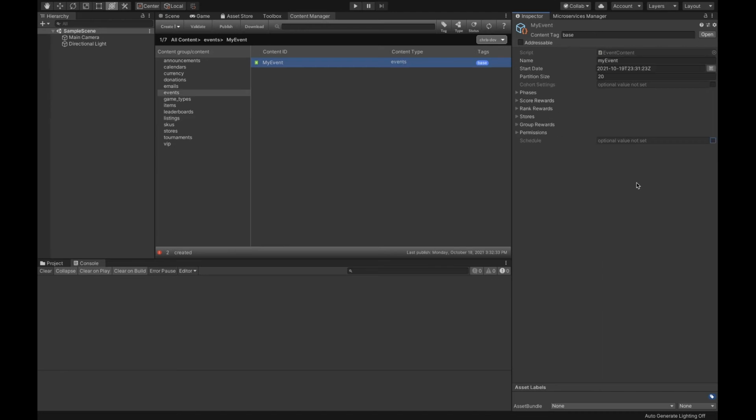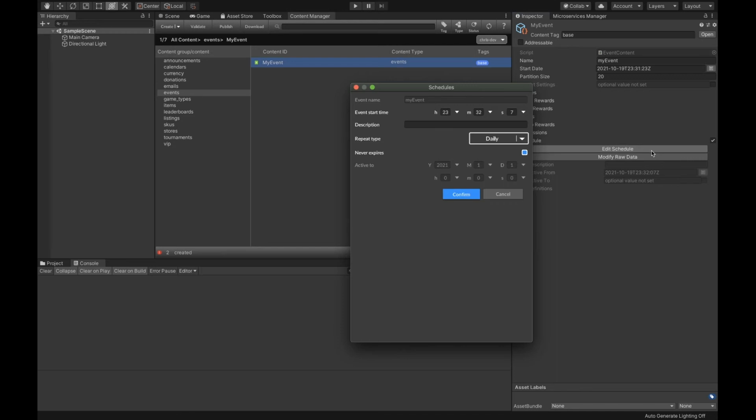Events can also be configured to repeat on a given schedule. On an event piece of content, enable the Schedule option and click Edit Schedule. Events can repeat daily, on certain days of the week, or on actual dates. For this demonstration, I'll leave it on daily, but say this event is only active until 2022.